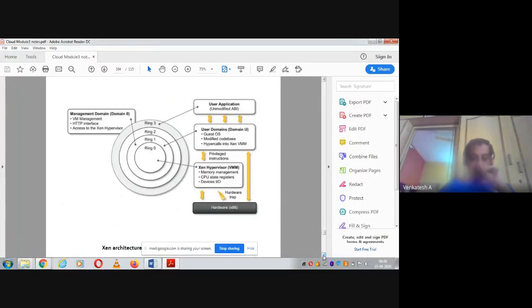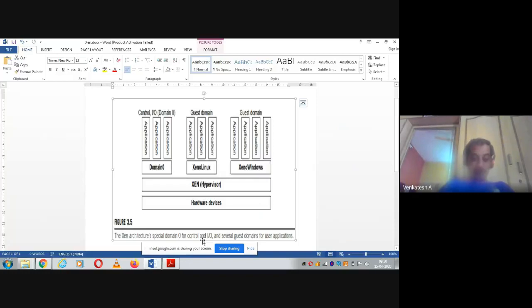So look at here another diagram to show the Zen architecture, which is also given in your textbook.